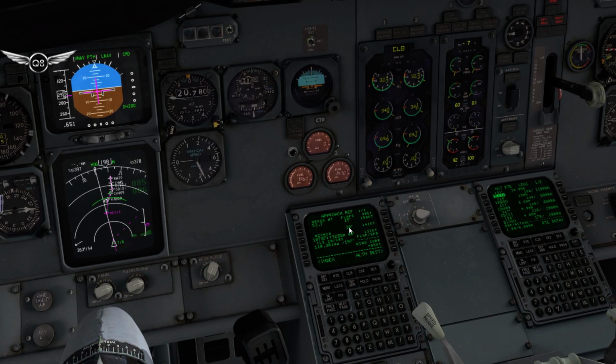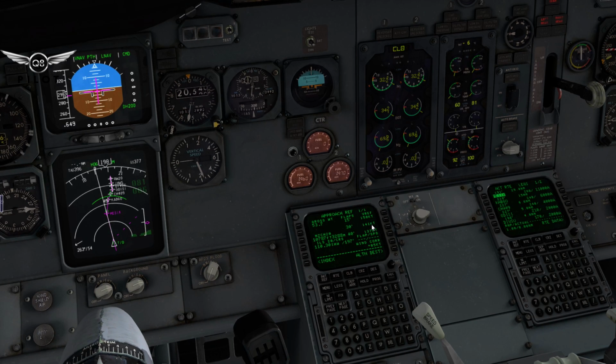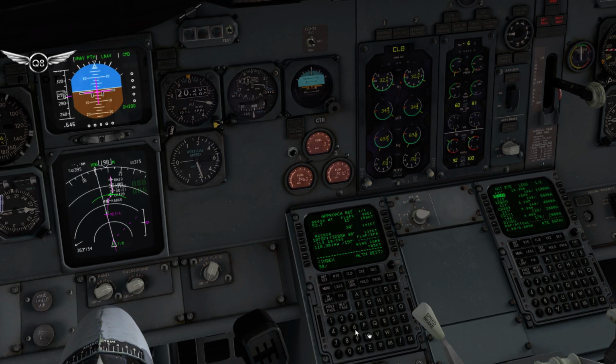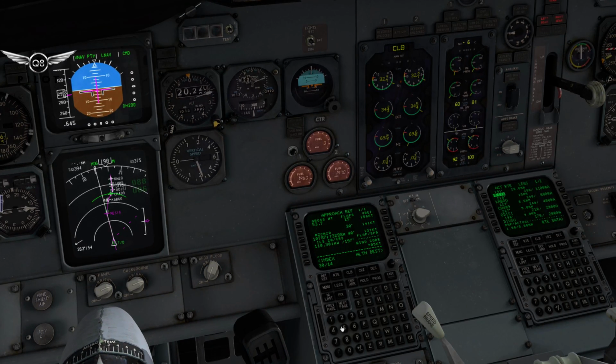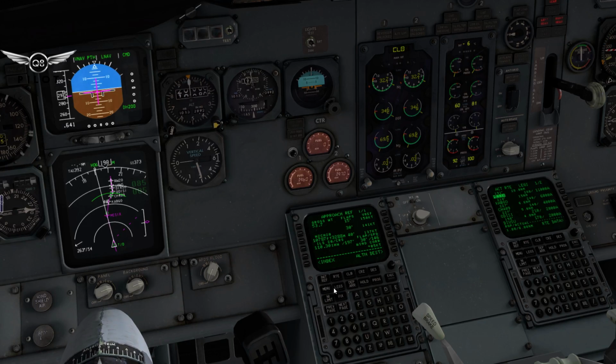So we're going to do flaps 30 today. Our final speed is 141 plus 5. That gives us a final approach speed of 146. So we'll do flaps 30 and 146. Okay. So that is done.